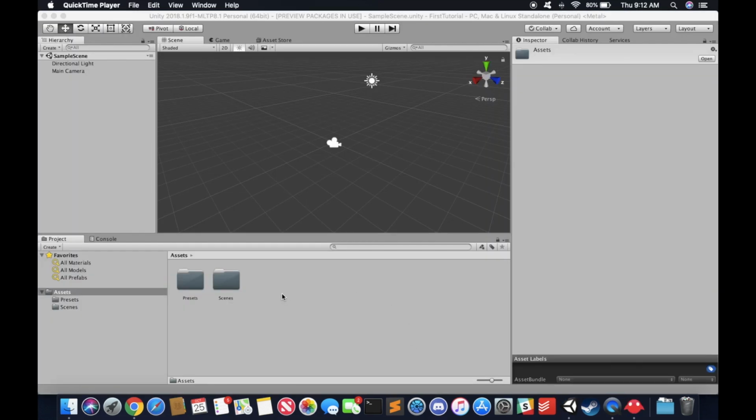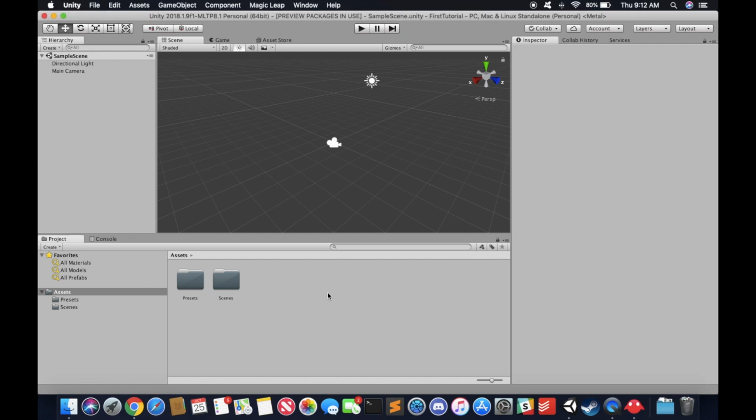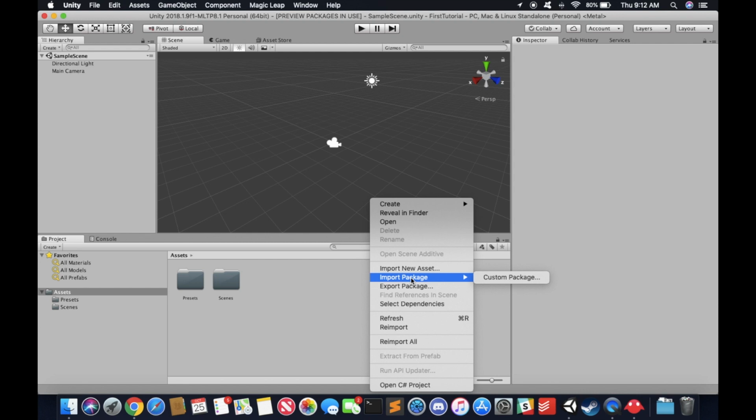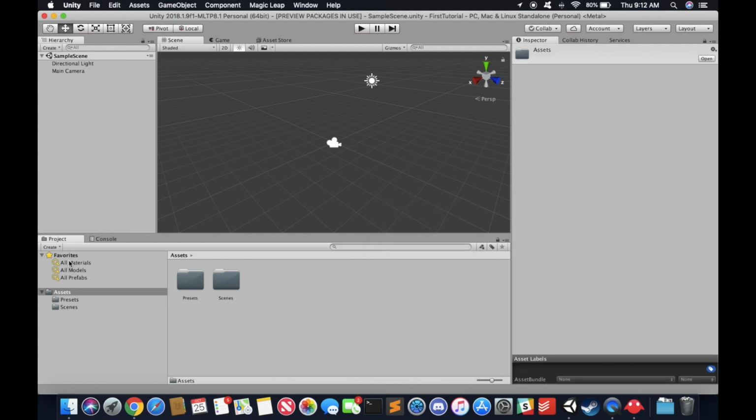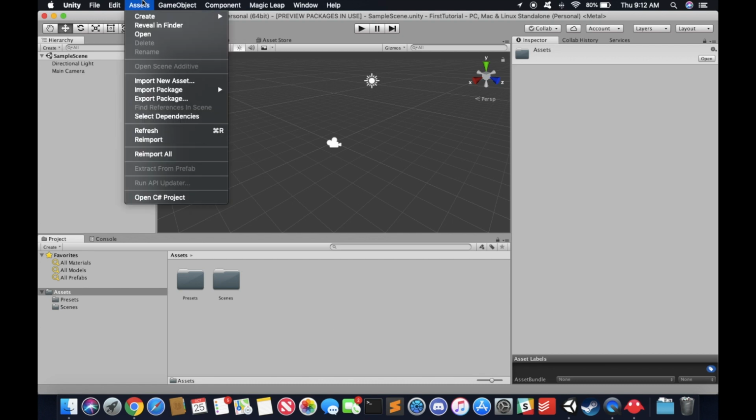So now that Unity has loaded, let's go ahead and start importing the packages that we'll need to develop for the Magic Leap. So the first thing we're going to need to do is import a Unity package into the Assets folder. We can do this two ways. We can right click and import package, custom package within the project screen right here, or we can just go to Assets, import package, and custom package.